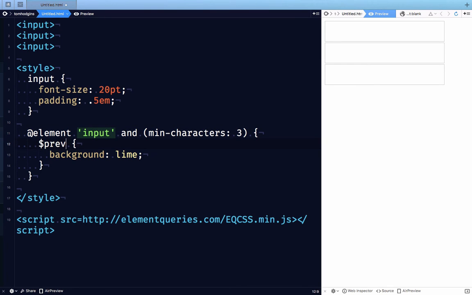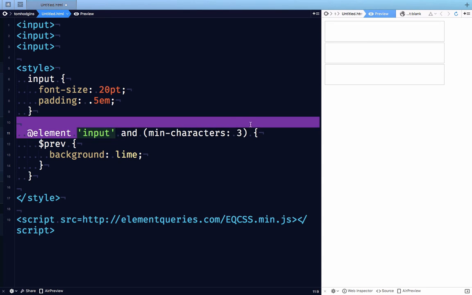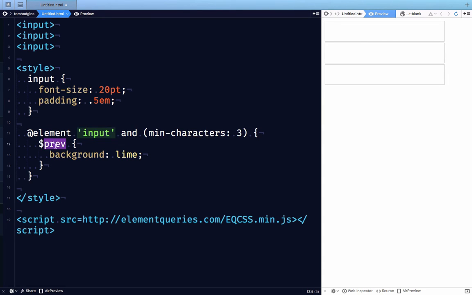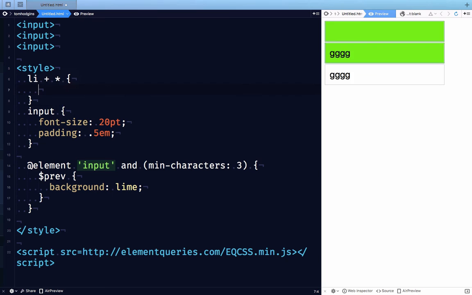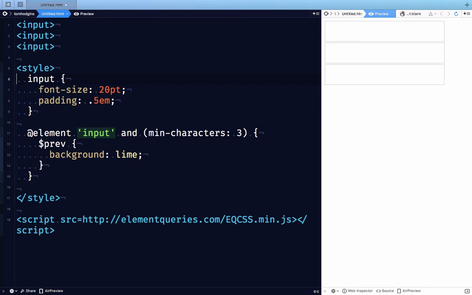So here's another one. The previous element to the element in the scope. So if an input has at least three characters, make the previous element green. That's another one where CSS can select a sibling. So you could say like li plus anything, and it's going to select the next element. But there's no way for you to say select the element before this one. And it's rare that you'd need it, but it's very handy to have it.